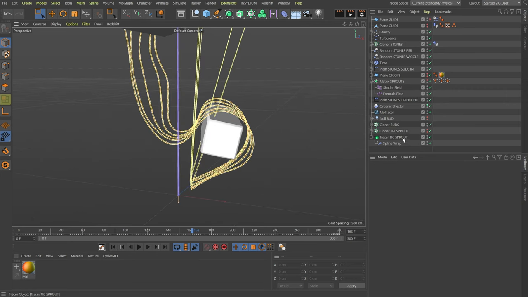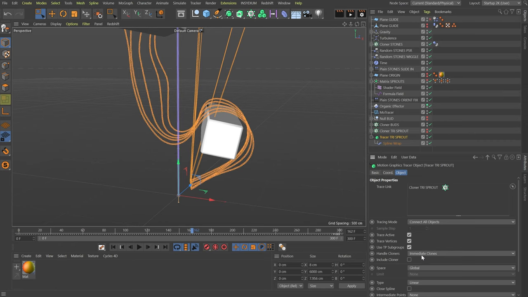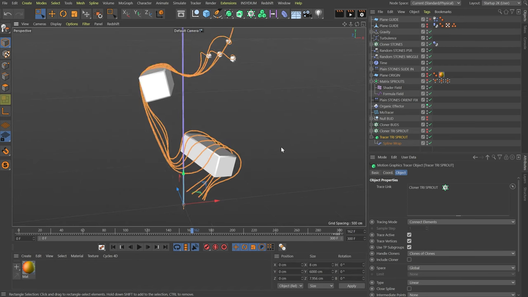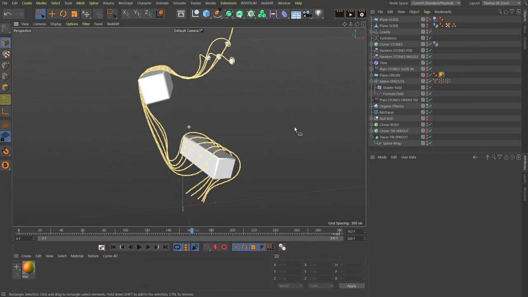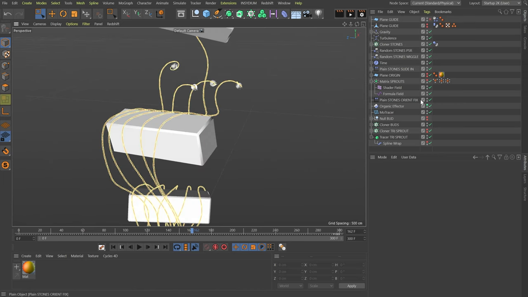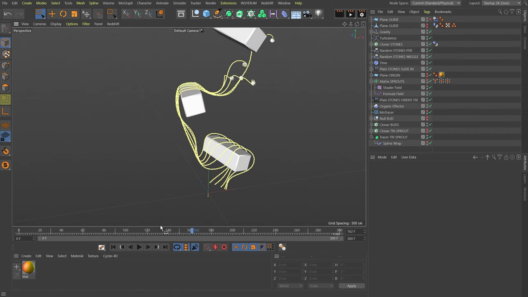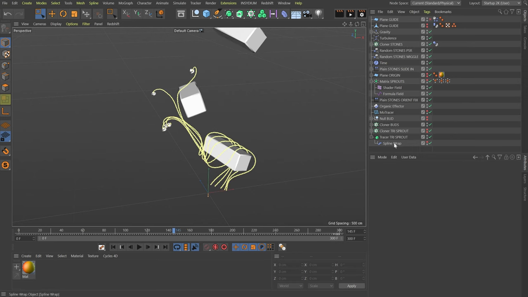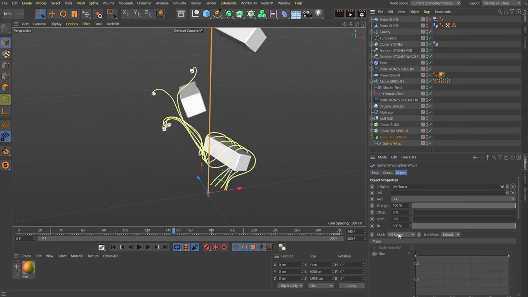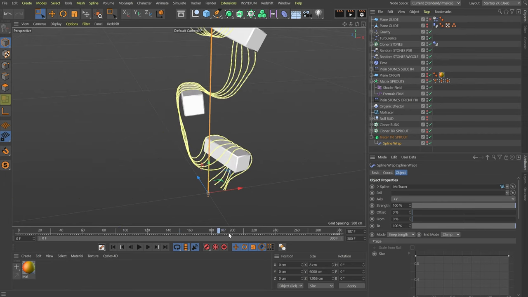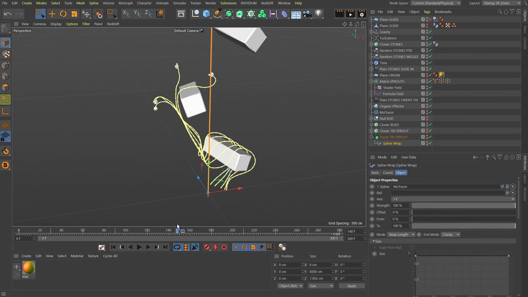Okay, we have an issue here. Inside of tracer, go to object and change immediate clones to clones of clones. Not it. Yeah. That is nice. Disable spline wrap in viewport. Disable MoTracer view. And spline wrap has to be changed from fit to spline, but keep length. And end mode has to be clamped. Maybe I will tweak this size as well.